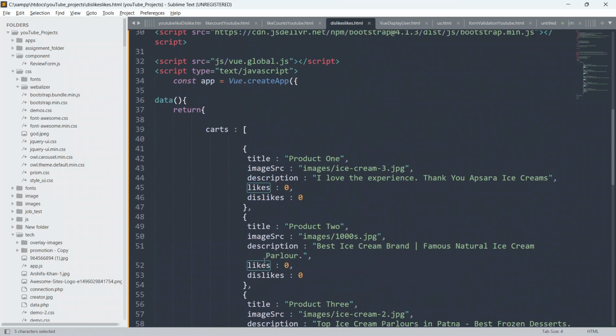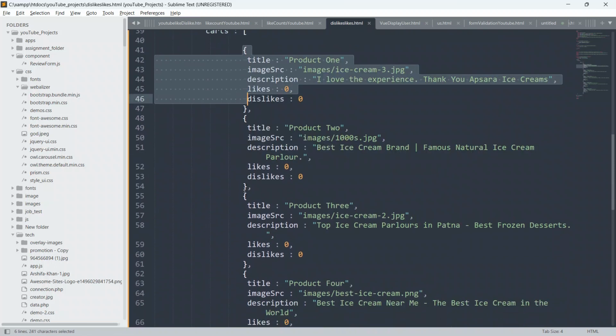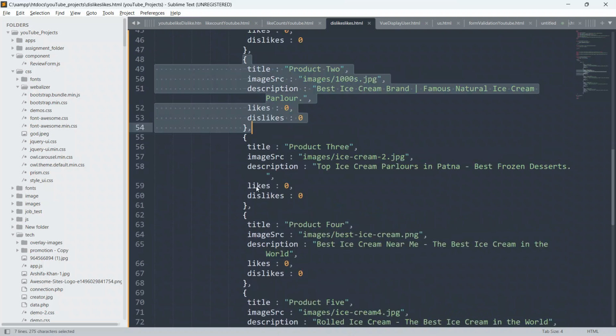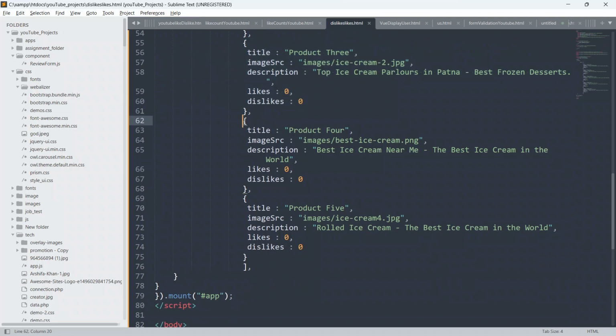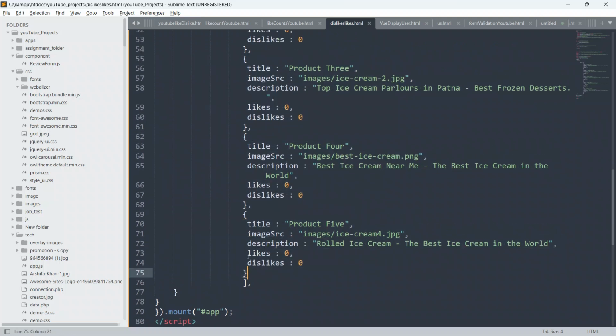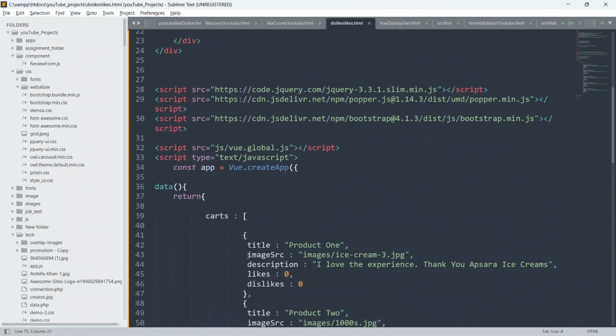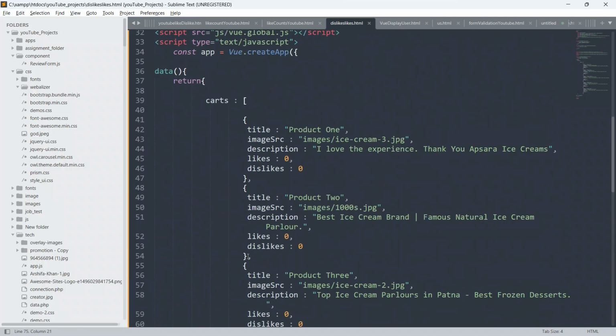So guys, as you all know, this is an array, and we can use the v-for directive in Vue.js to loop through this array one by one, and display our products in the UI, in our front end. So now I am going to create the v-for directive to display these products in the UI.